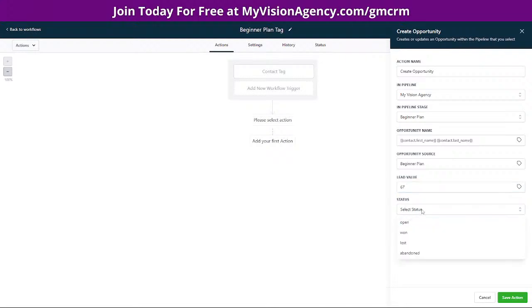But when they get tagged this, that means that we won the opportunity. Okay, so now that we've won it in this stage, it's going to be $67. It's going to add that to our sales pipeline. Okay, so let's go ahead and save.